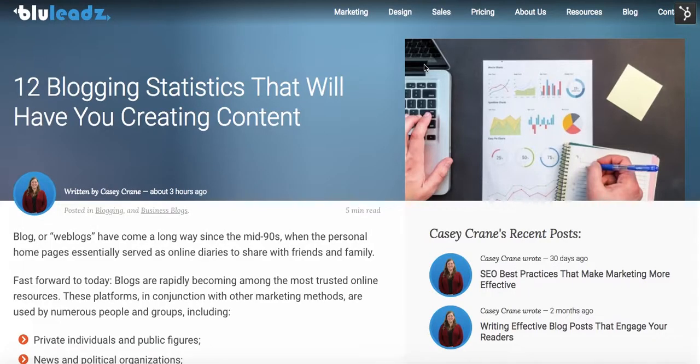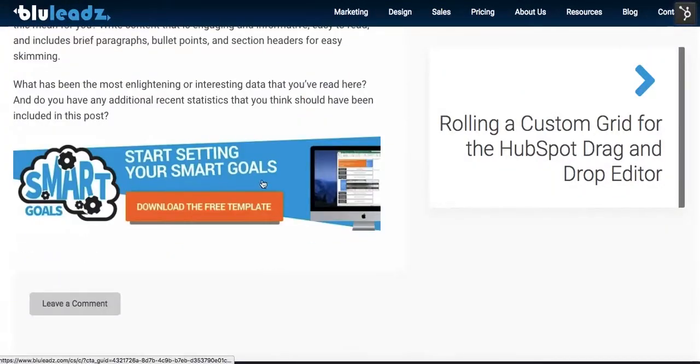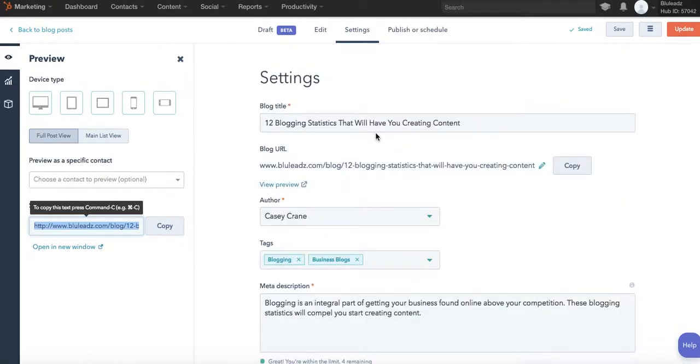Once that's done and you are happy with how everything looks, you've got your CTA at the bottom, everything's displaying properly, go back to your blog edit window in HubSpot, and you can either hit update if this is currently a live blog, or you can select publish or schedule if you're wanting to schedule a blog to post in the future but not at this exact moment.